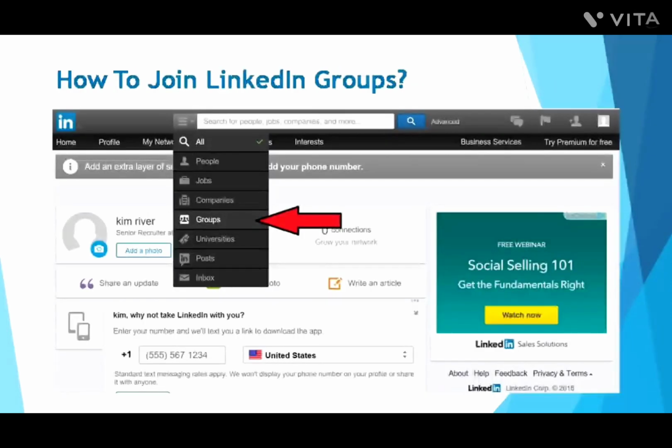So how do you join a LinkedIn group anyway? To find groups, go to the search bar up here in your homepage, hover over the icon that has 3 lines, and select Groups from the drop-down box. Then you can type in your keywords in the search bar to find your ideal group to engage with.